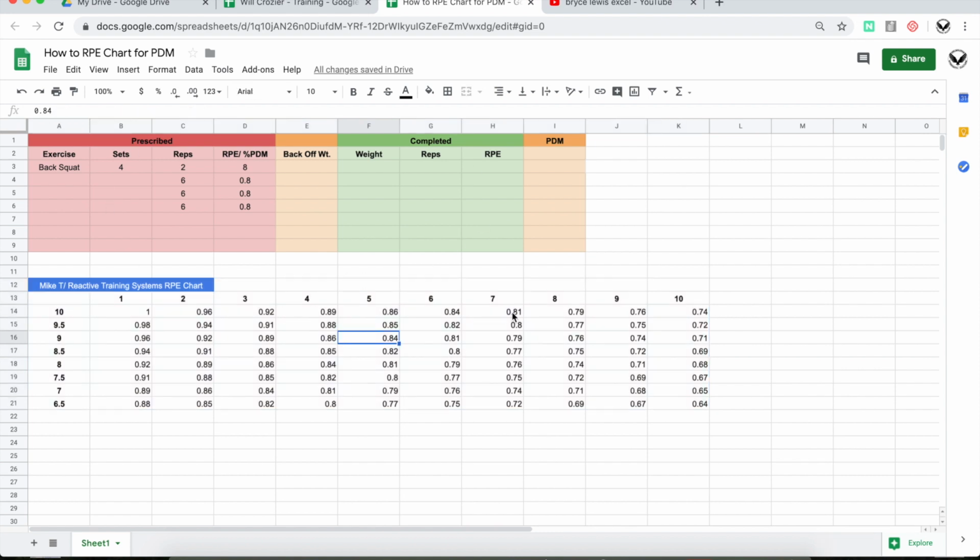But let's get underway with how we would build this thing out so that we can actually use it in the way that we had it shown earlier in the video. So ultimately, this is the prescription. We have the back squat.